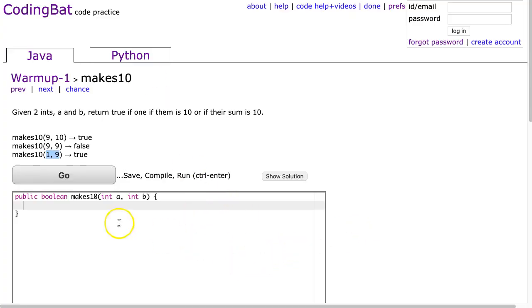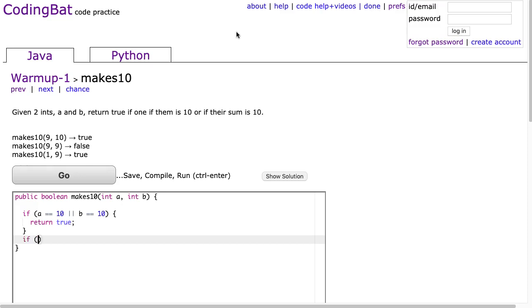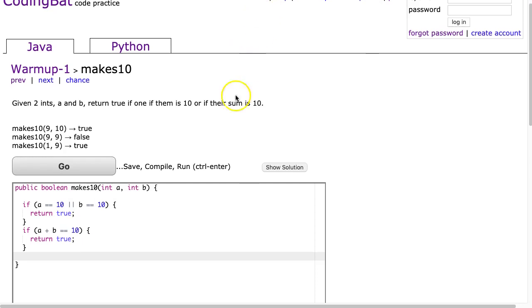And let's code this. So I'm going to say if a is equivalent to 10 or b is equivalent to 10, we're going to return true. There's our first if statement. If a plus b is equivalent to 10, we'll return true. There's our second if statement.